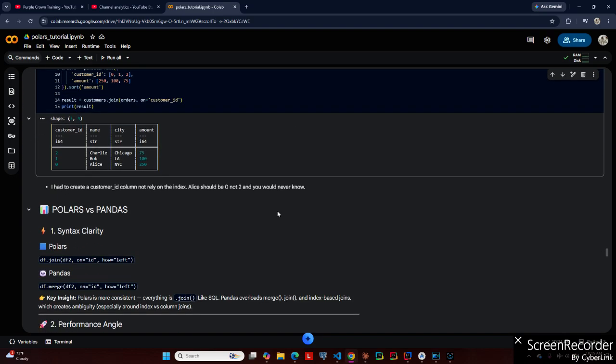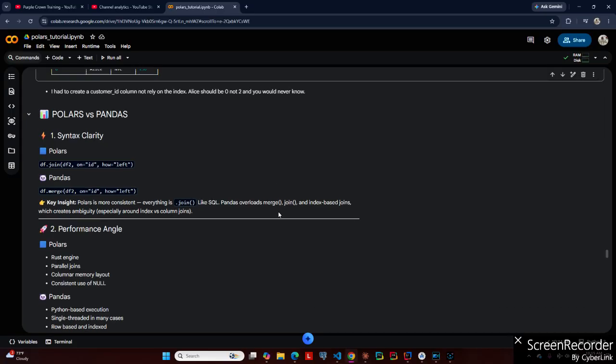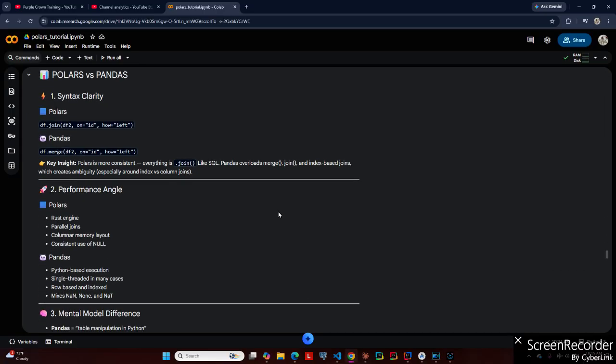Let me get on to the general differences. Polars has better syntax clarity. It always uses join, not join or merge or whatever else pandas uses. And it's always on a column and how to join them. So everything's more consistent. Pandas overloads, it uses merge, join, and index joins, which creates a lot of ambiguity, especially when you're using those index joins like I showed above.